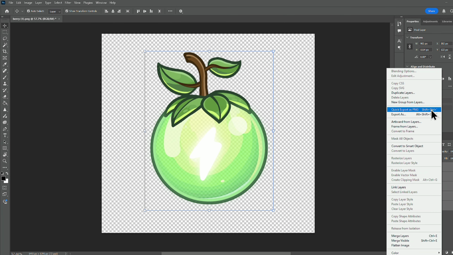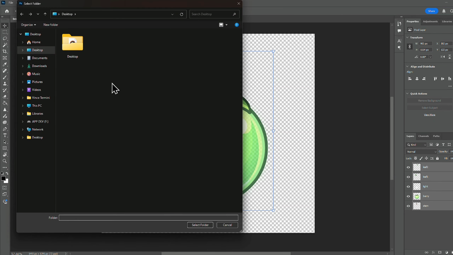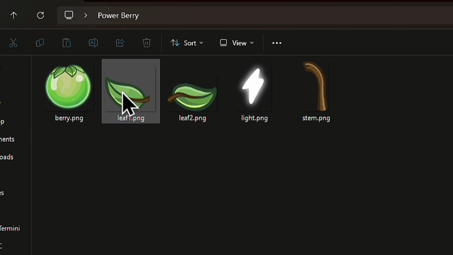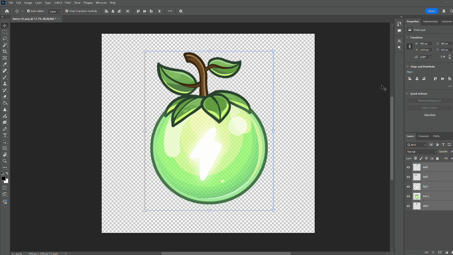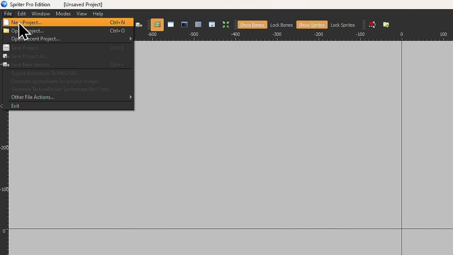I'm highlighting all the layers and selecting Quick Export as PNG to save all the object parts as separate images to use in Spriter Pro. As you can see, all parts were saved as separate images. This is exactly what we need. Let's open up Spriter Pro and start a new project.